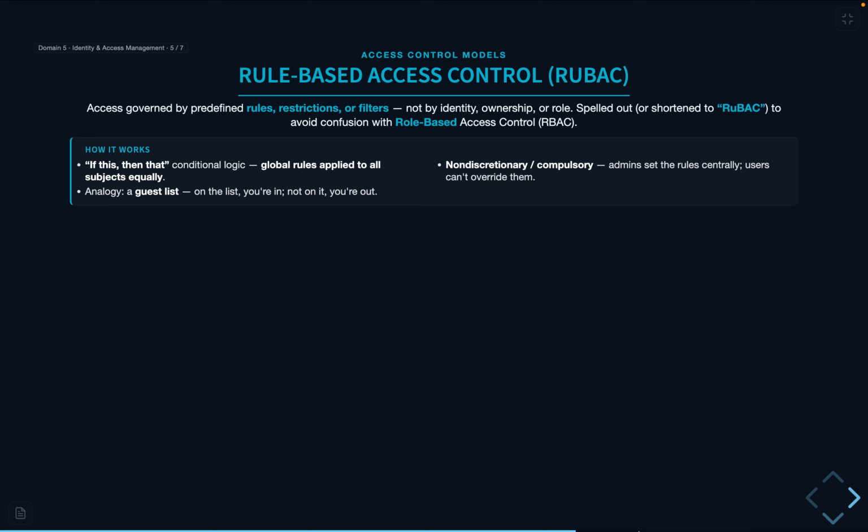So there are conditional logics in the rule-based access control model. If this, then that will happen. So these are the global rules which are applied to all subjects equally. One analogy could be a guest list. Either you are on the list or you are not.